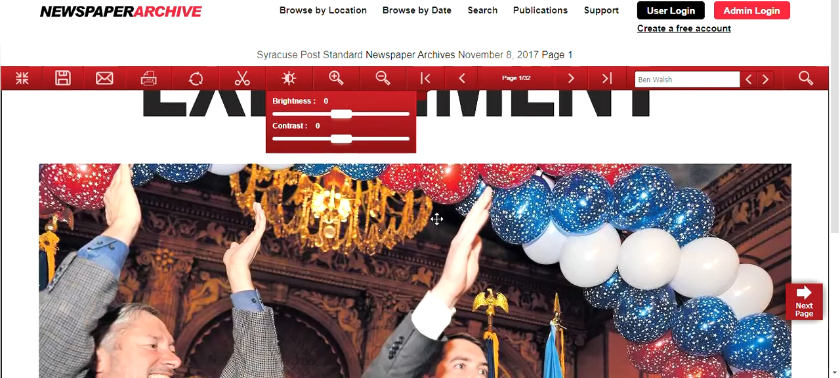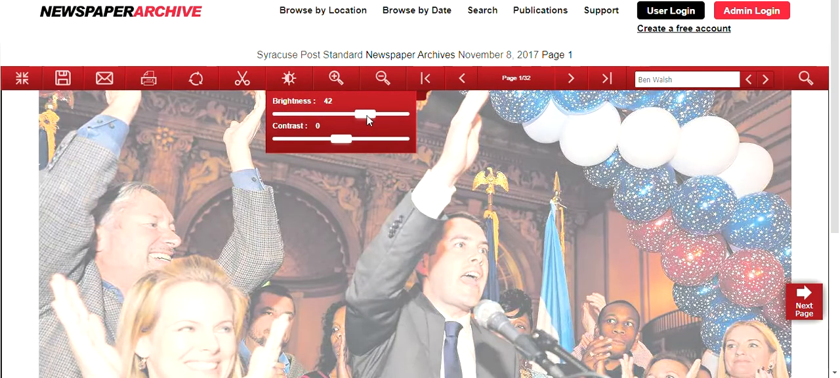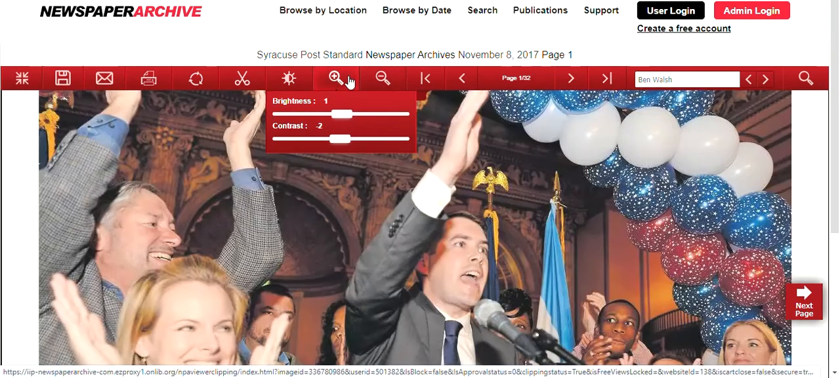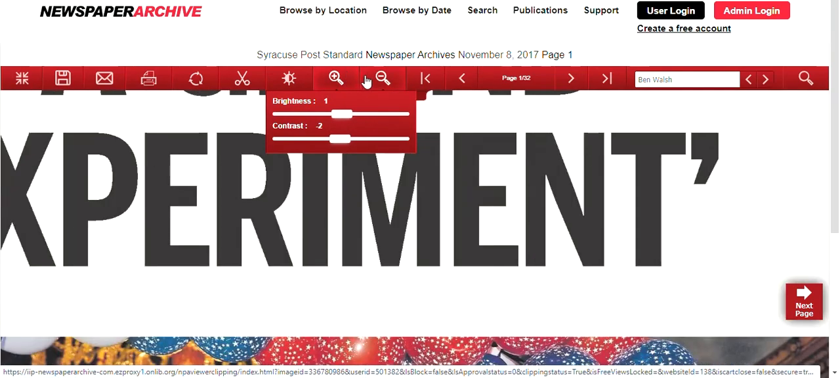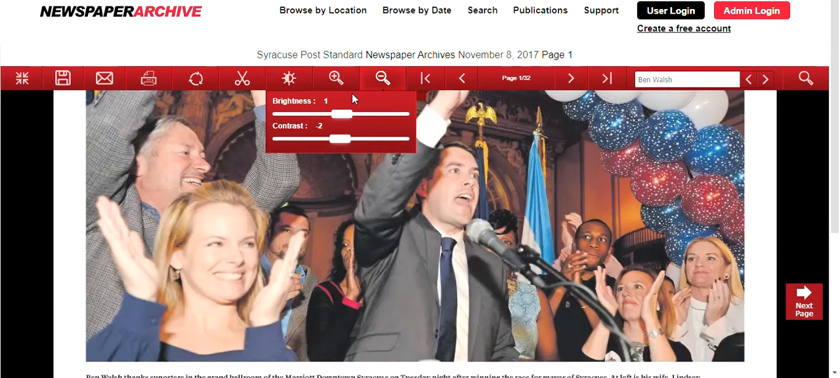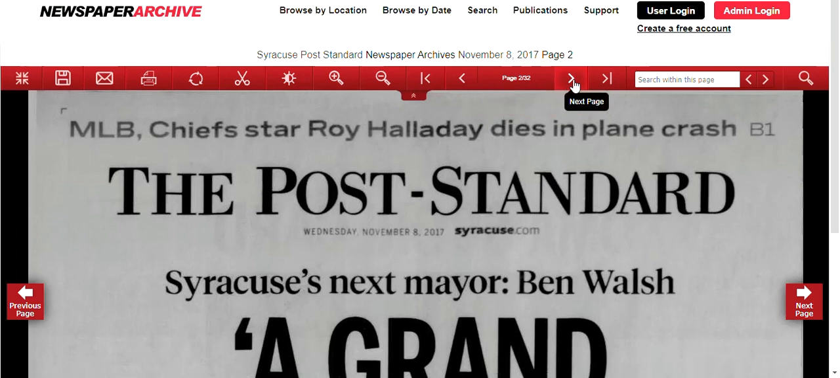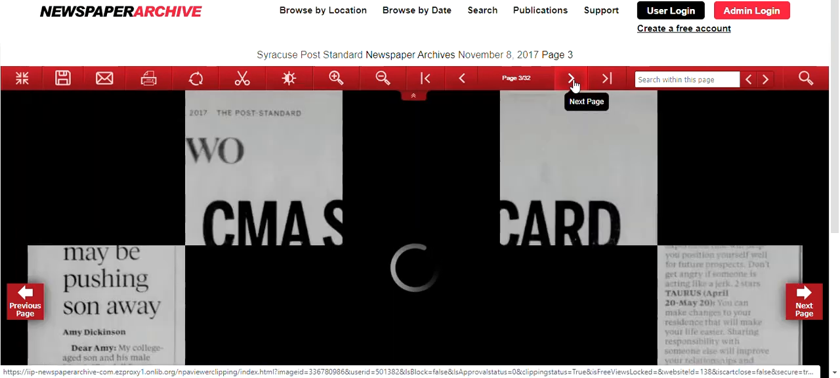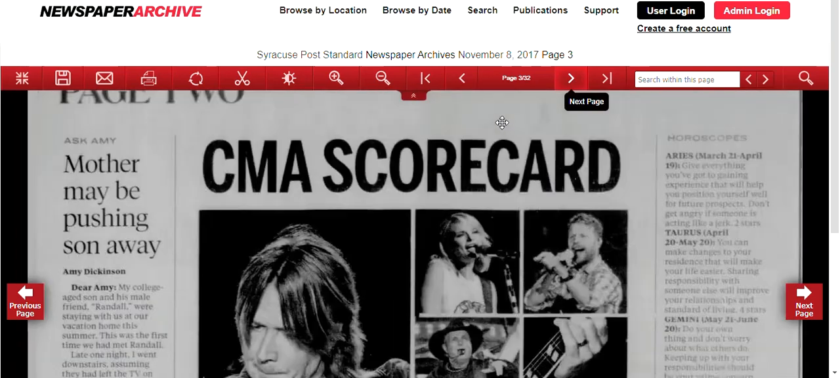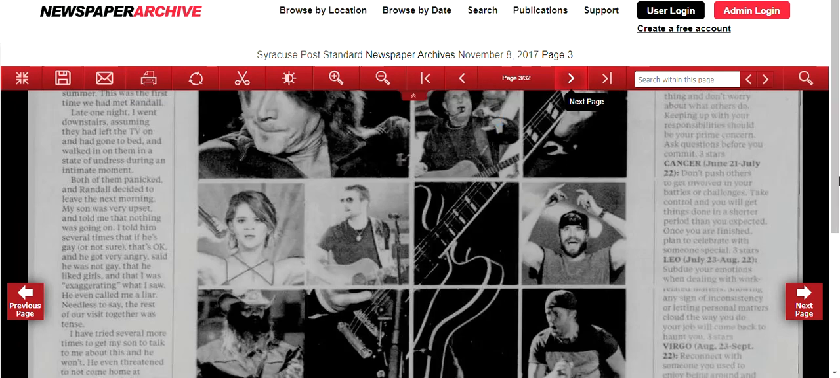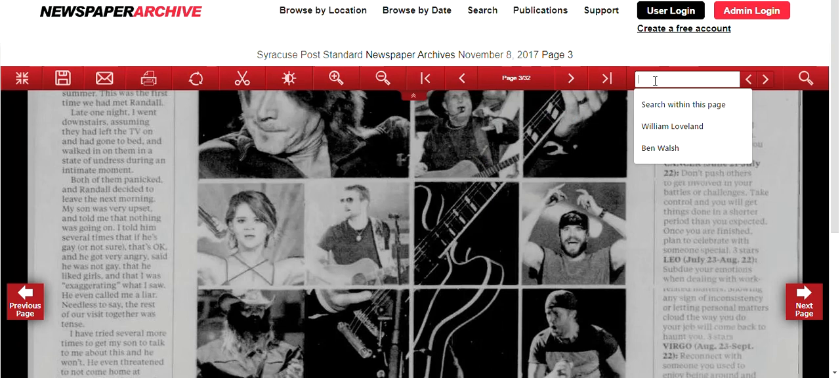You can change the brightness and contrast of the image if you'd like, and you can zoom in and out of the page that you're working on. If you want to keep looking through the edition you've selected, you can use the arrows to scroll through the pages. Or you can use the keyword search functionality to find the next search result in your document.